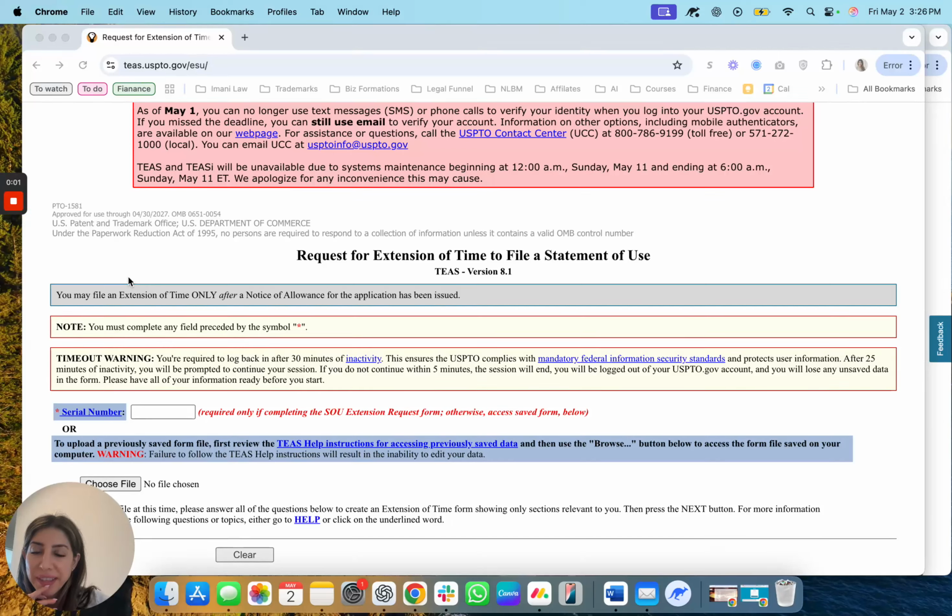Hey everyone, in this video I'm going to show you guys exactly how to file a request for extension when it comes to filing your statement of use. So you are in this stage when the USPTO has issued a statement of use asking you to file your specimen. So if you're not ready or you need an extension, this is the form that you need to fill out. I have linked it down below so that you can just click on that link and sign into your account so you can begin the process.